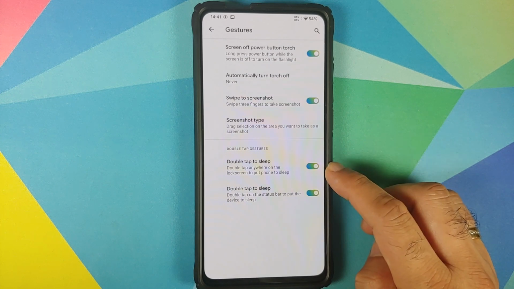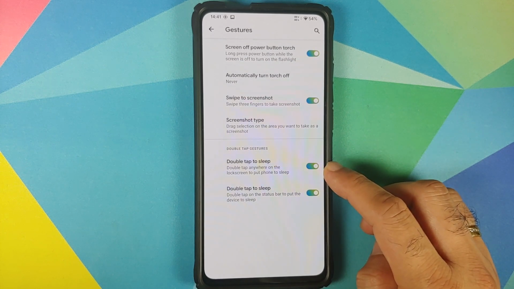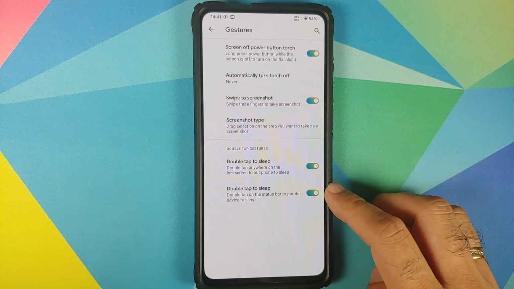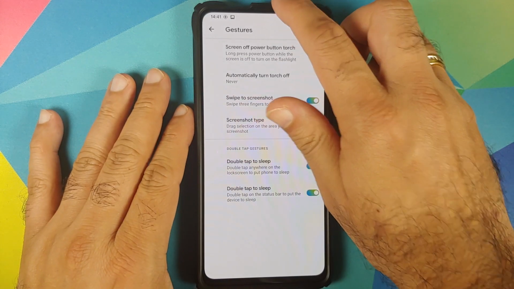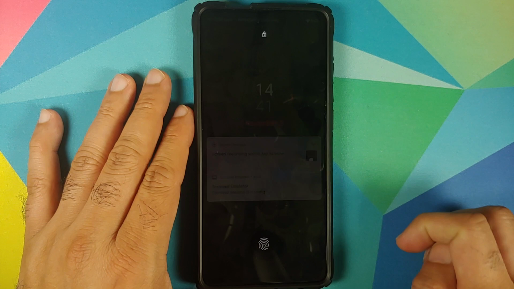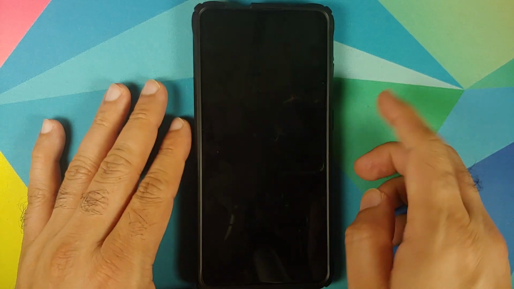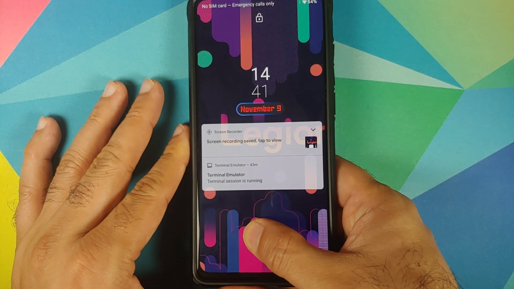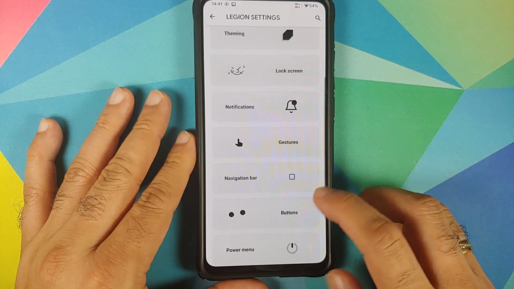And yes, you do have double tap to sleep anywhere on the lock screen to sleep, and double tap to sleep on the status bar as well. Here it is, works like a boss. Double tap to wake, double tap to sleep on the lock screen. All these options do work pretty great on this build.